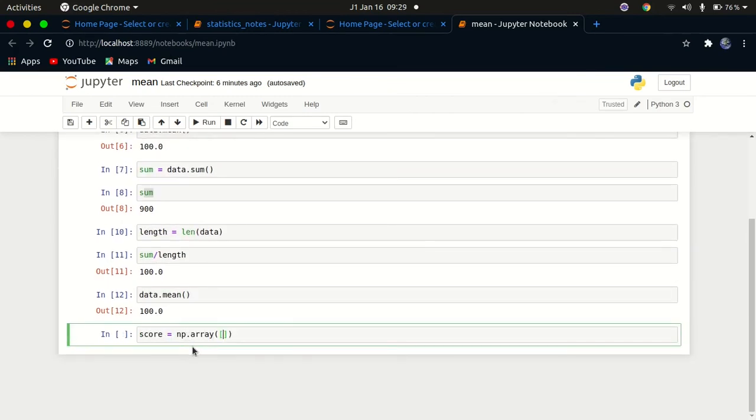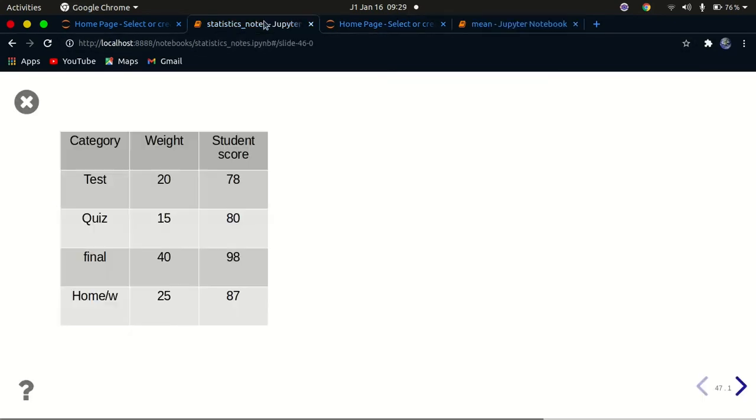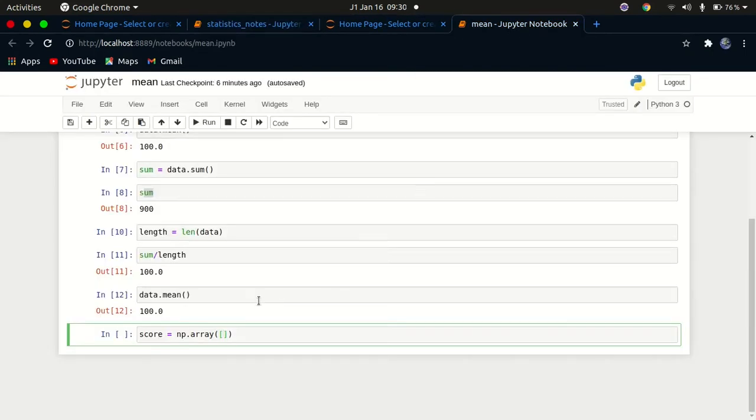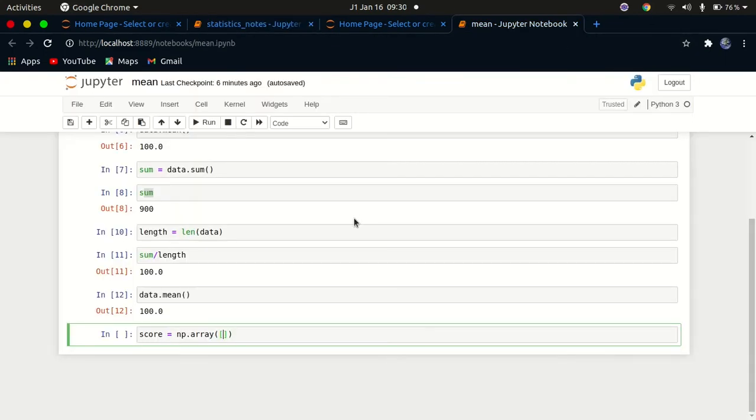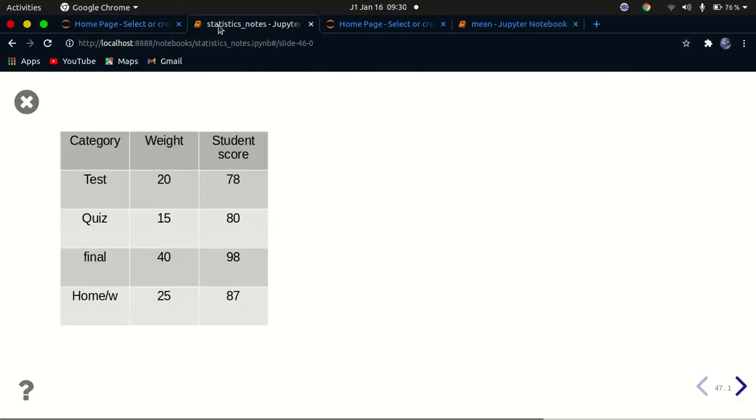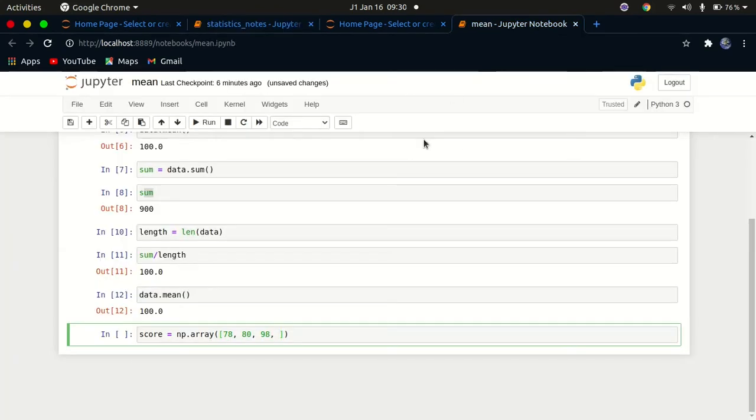So let's say the student got, let's just copy these values in here, 75, sorry, 78, 80, 98, and what else? 98 and 89. So these are the scores of the student.